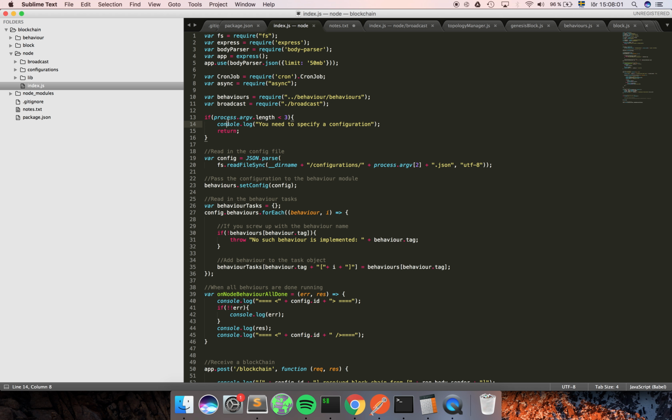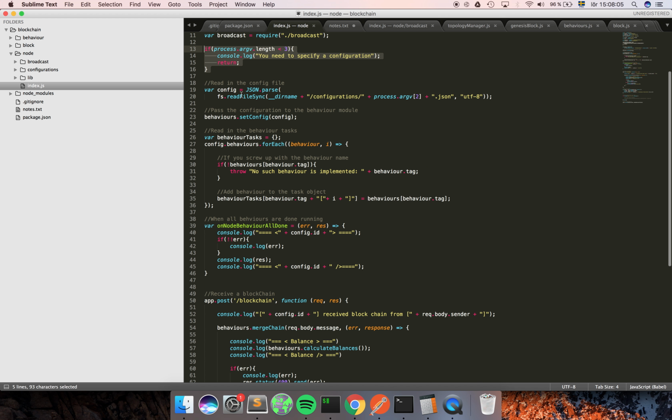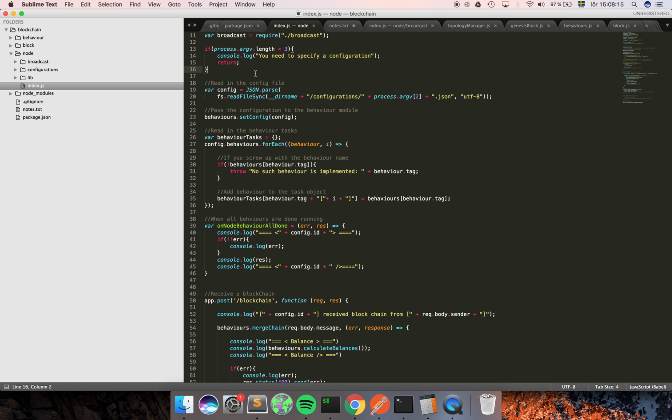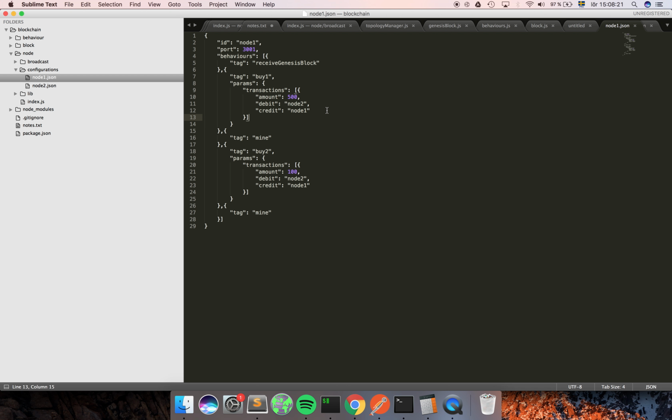And here it's going to check that you have specified the right amount of arguments. It's going to read in a configuration file from this name right here. So in that case, the node name matters. In my case, it's node1. So it's going to have a look here in the configurations folder, and in here you have the configuration of different nodes. So in this case, it's going to grab the node1.json file.